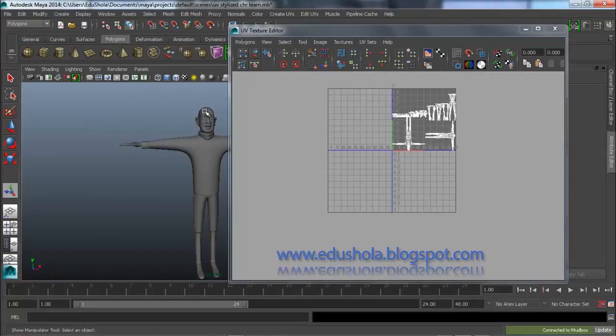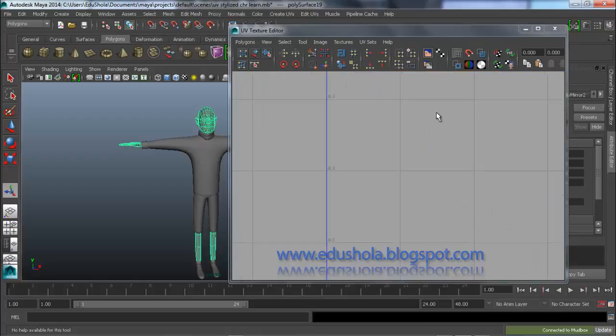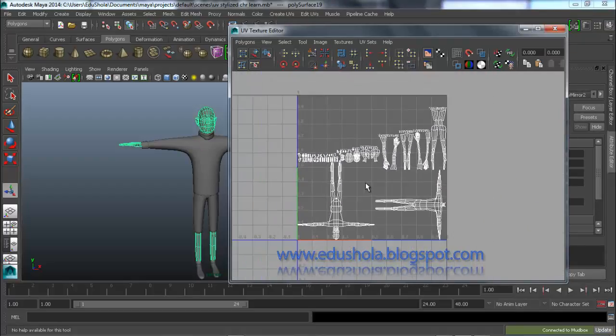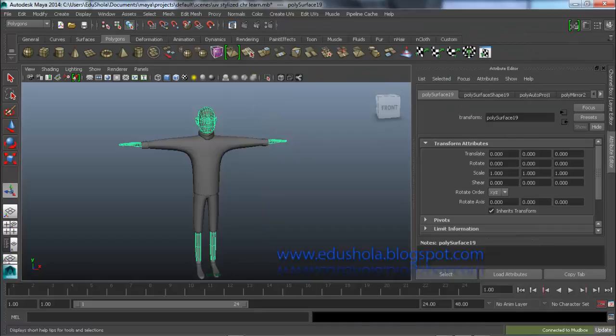So I select my character. You can see it just created the UV map for me. You can see what it looks like. So you can also create your UVs directly in Maya. So that's just a quick tip. It's very easy.